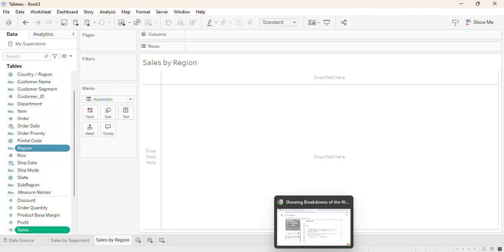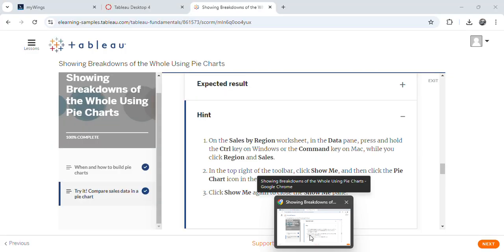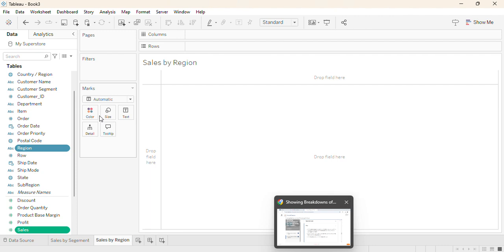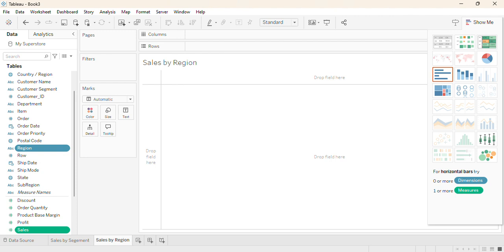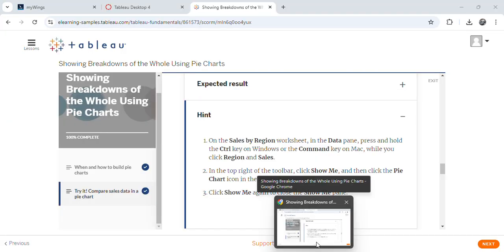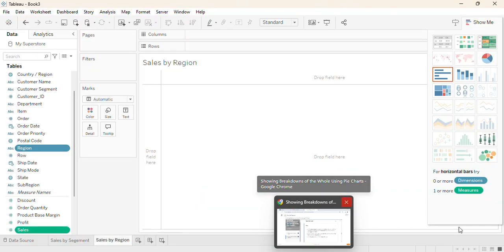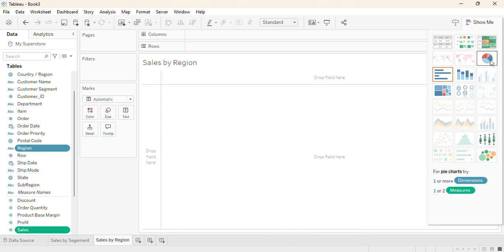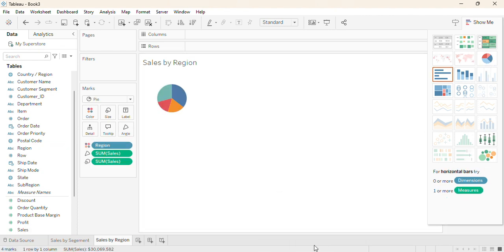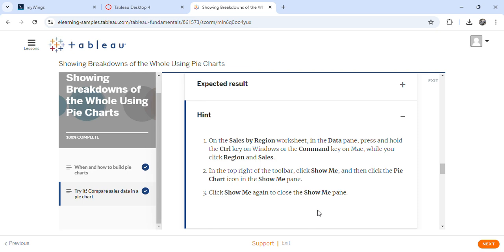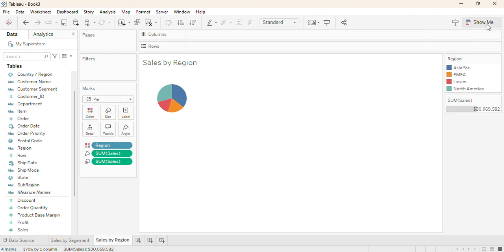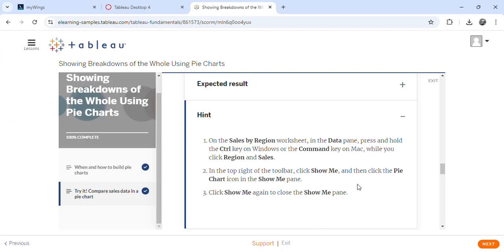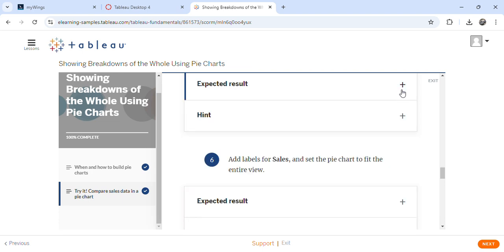Wait, what? In the top right of the toolbar, click show me. Oh, right here. And then click the pie chart icon. Click show me again to close the show me pane. Alright, and yep, that's what it looks like.